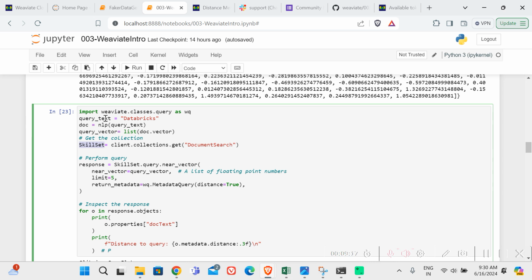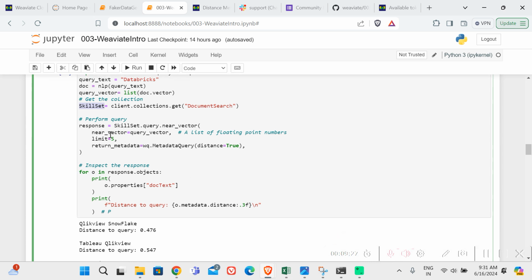So I'm going to take this query text Databricks, and I'm going to call the NLP method with this particular query text, and the resulting doc vector I'm going to convert into a list, and then I'm simply specifying near vector equal to query underscore vector. Okay, so use this document search collection of vectors, and any vector which is actually closer to this vector that I specified here, and return the results. So now let us go and see how the results look. I'm trying to get the response from response.objects, and I'm printing the properties text. I'm also printing the property, just like we saw earlier, vector distance metrics.